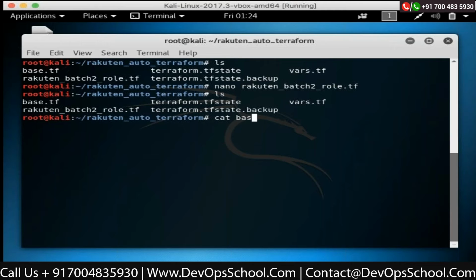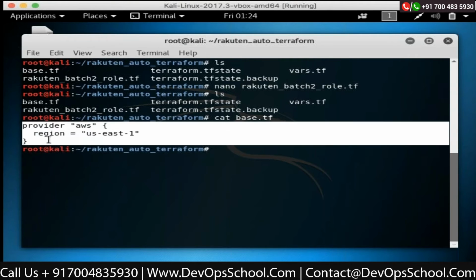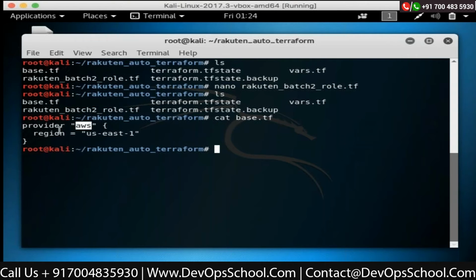So what is inside the base.tf file? I'll just say cat base.tf; it will be nothing but the information about the provider. I'm saying that this is provider AWS, use region us-east-1. So I'm saying use this region us-east-1, and the provider should be AWS. That's what we do in the base.tf file.